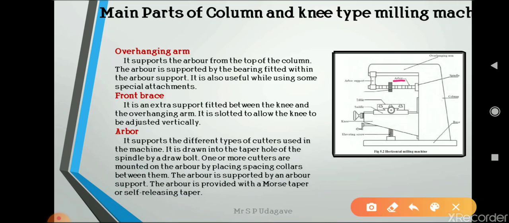So you can see the R bar is connected with the spindle, and one end is placed in the R bar support through the bearing. It supports the different types of cutters used in the machine. It is drawn into the taper hole of the spindle by the draw bolt. One or more cutters are mounted on the R bar by placing spacing collars between them. The R bar is supported by the R bar support, and it is provided with the Morse taper, which is a self-releasing taper.